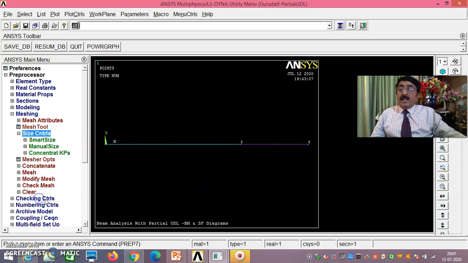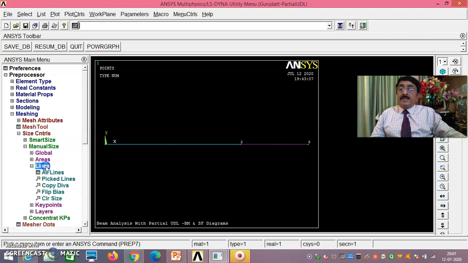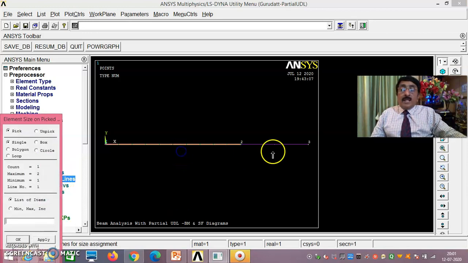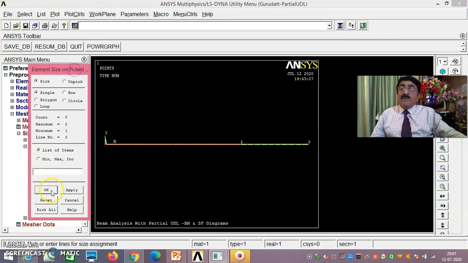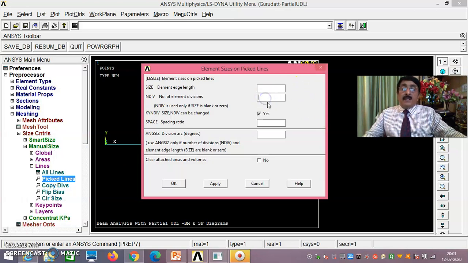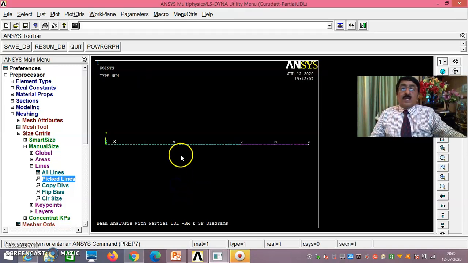Then size controls, you go to manual size, lines, picked lines, click on this and click on this. Carefully you see, I'll make it 50 divisions, because I want the bending moment diagram to be drawn properly. Otherwise, if you do just 4 or 5 elements, the bending moment diagram will not look good. The more the number of elements, the better the bending moment diagram will be. That is why I made 50. I just say okay.